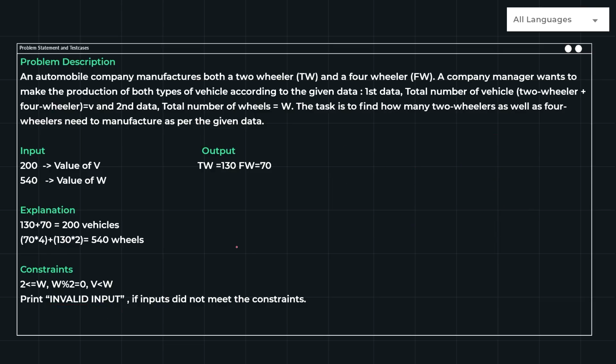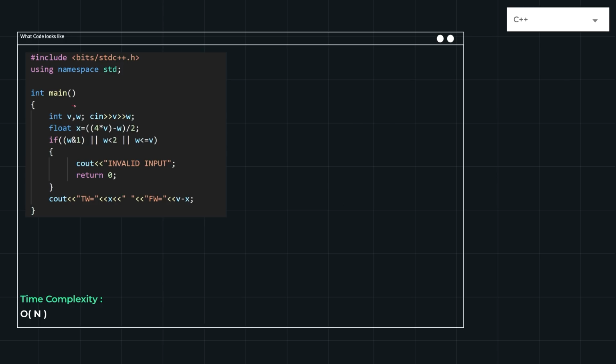So let us see the code. At first V and W are taken as input, then x is 4 into V minus W by 2, that I just told. And at last you are checking if W & 1, that means W mod 2. Now you have to know one thing: when you use & 1 with any number, if it is even, it returns 0.